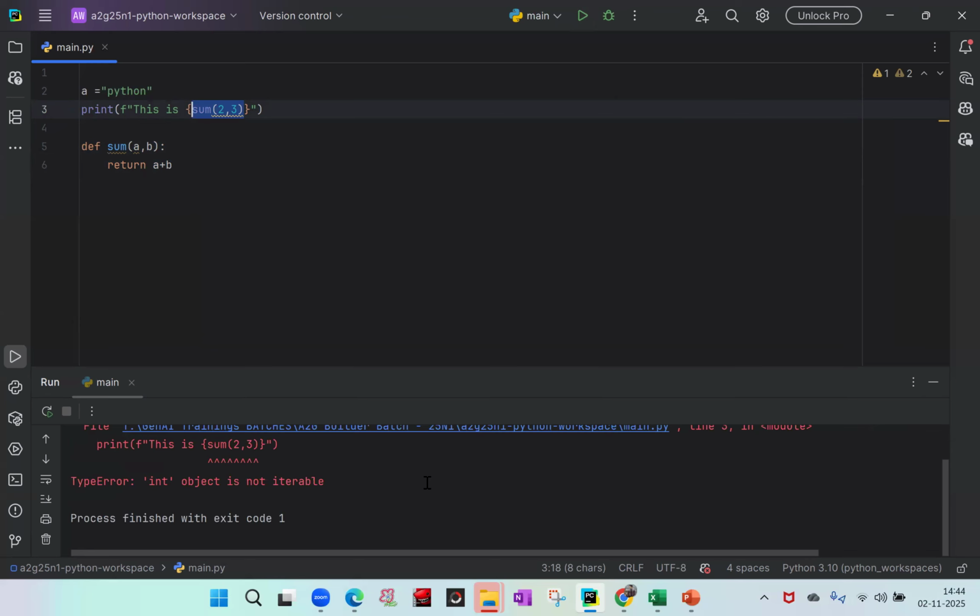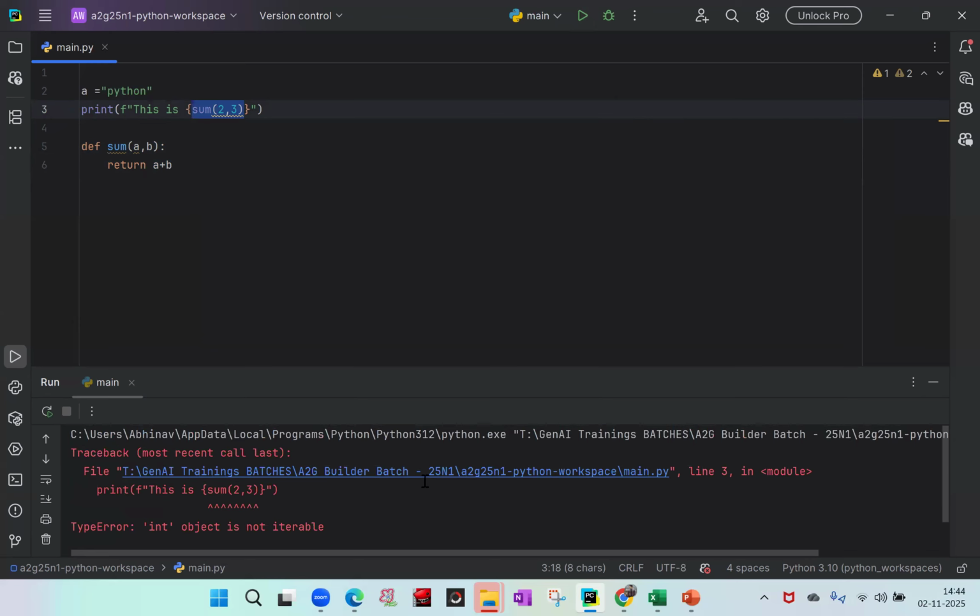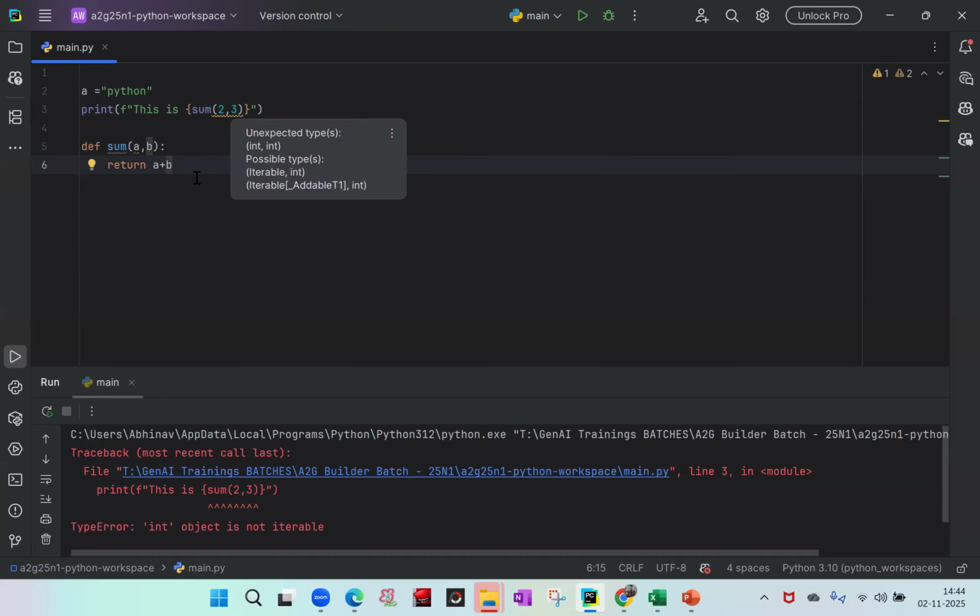Anyone knows? To print the value you have to write %d, integer. No, but we are passing A and B. I mean, these are all integers only that we are passing, right?